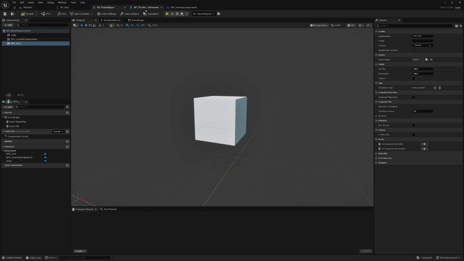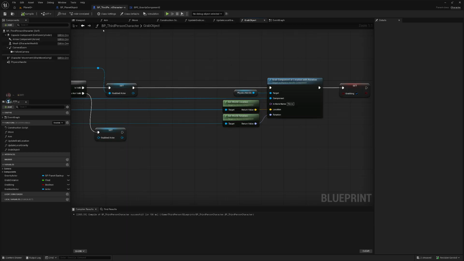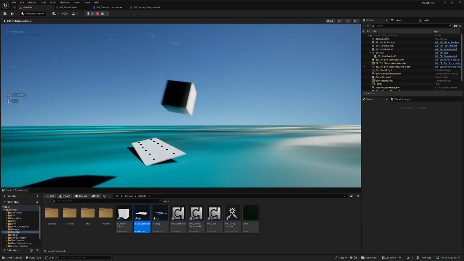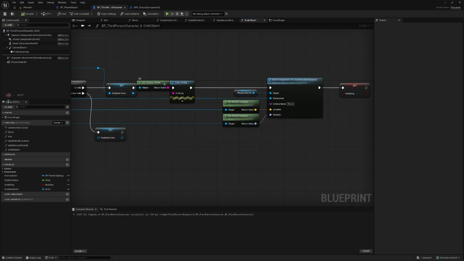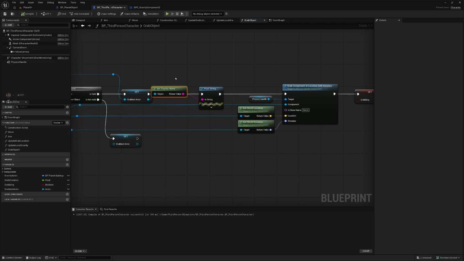Got too many things open. There we go. Ideally, I should make this into a component as well, but we'll figure that out later. Print string. Let me just keep the debug pin for now. Wait, what? It's not saying cube anymore. Why is that? Oh, because it's getting the display name. I see. Not sure that matters, but okay.